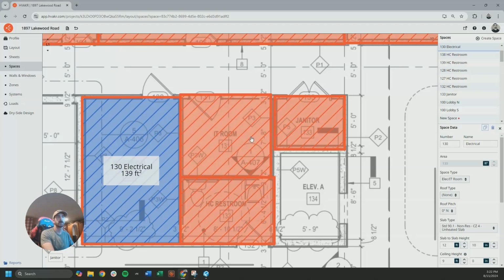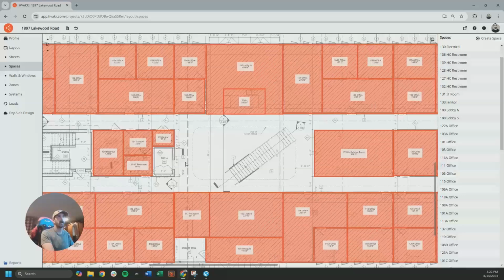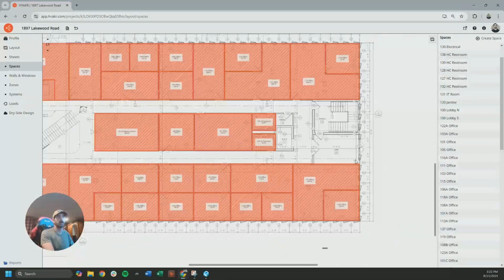Time to do my other IT room here. Okay, what do we have left? We've got another lobby over here.